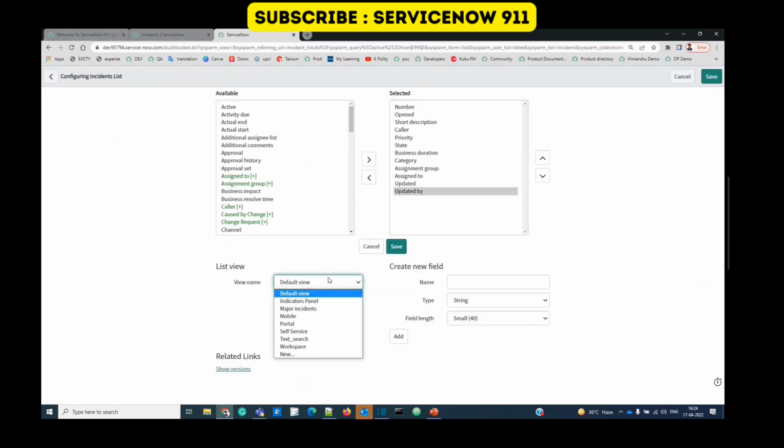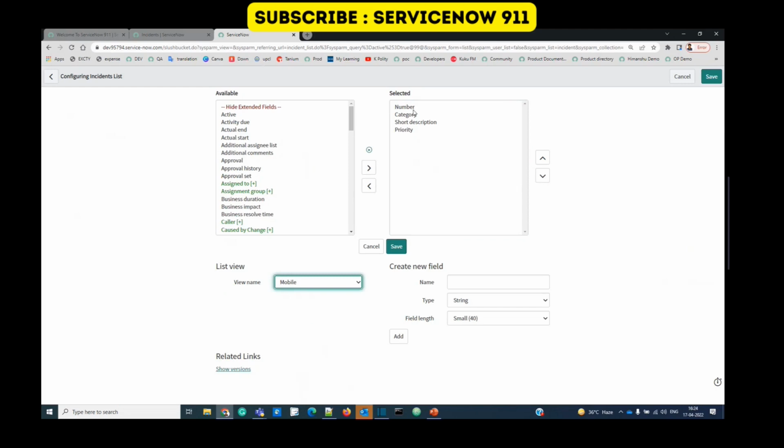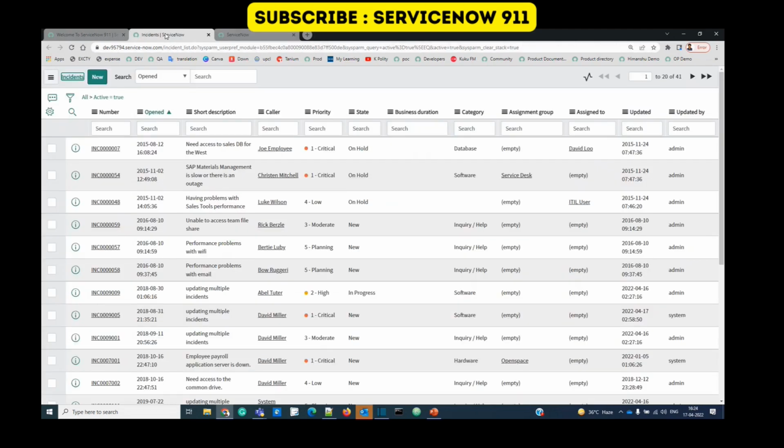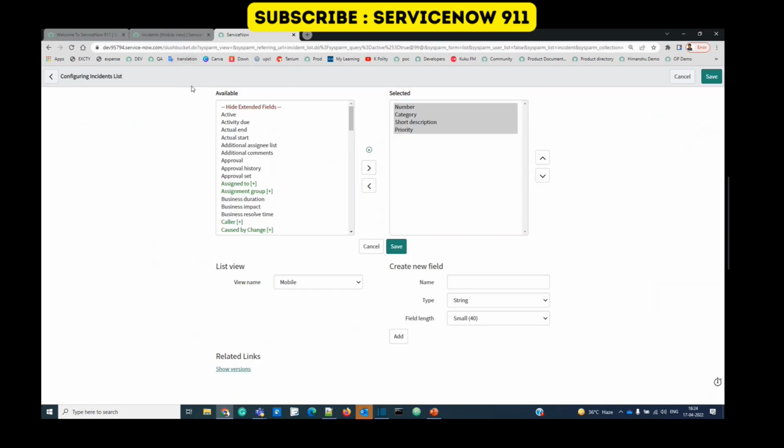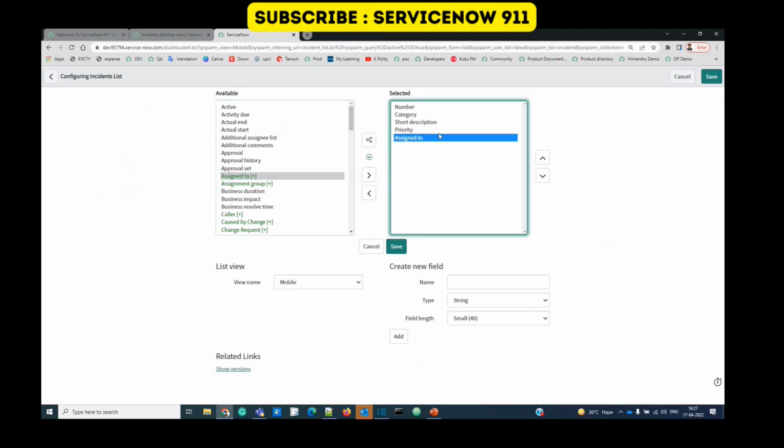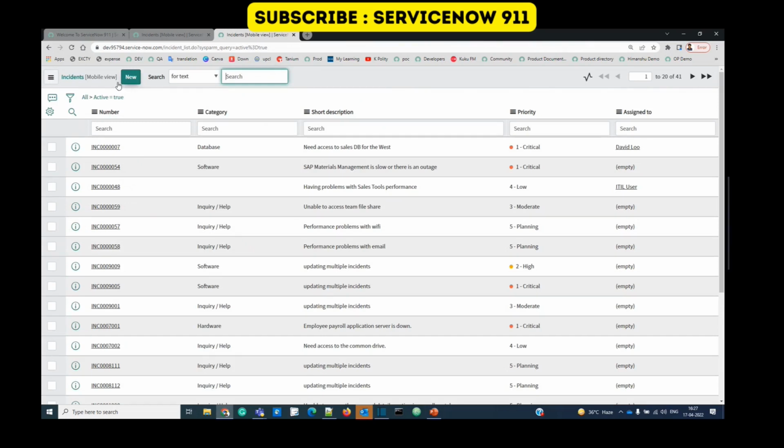So let's go to some other view. Let's say mobile view. Here you see 4 fields: number, category, short description and priority. So being an admin, you have this privilege to modify these views. Let's make some change in the mobile view, and let me add assign to as well. Just move it here, click on save.